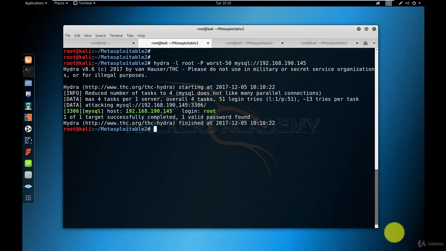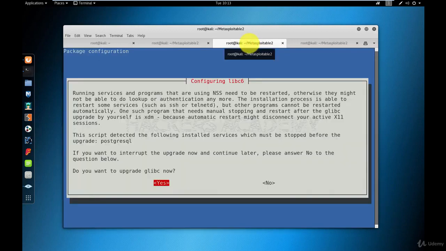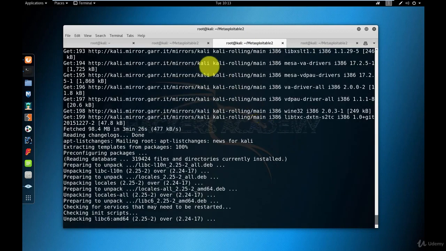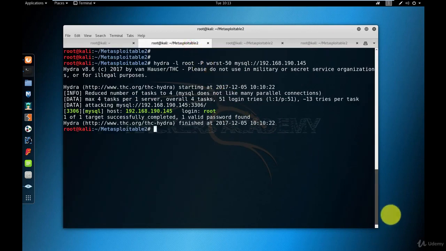Here's a bit of reporting. So 51 login tries were done, and here's the login that was found. You notice that there was no password reported here, meaning that the password that was found was the blank password. Let me go back and double check on my Wine installation. Again, it needs another input. Let me hit enter, and here we go. Now I have the username and the password to log into the MySQL database.